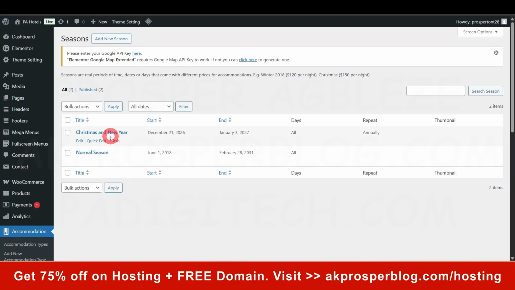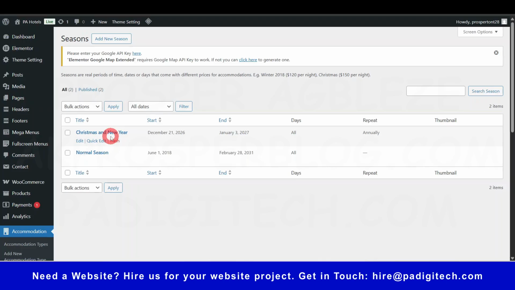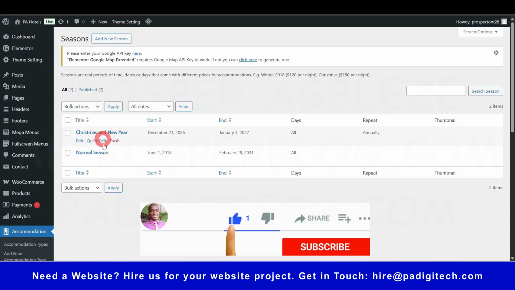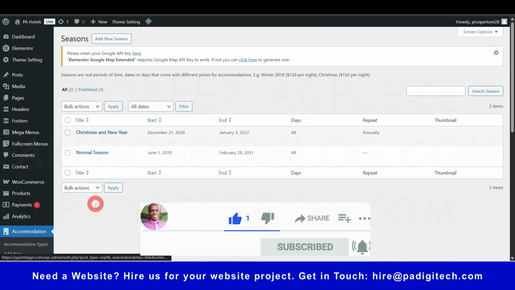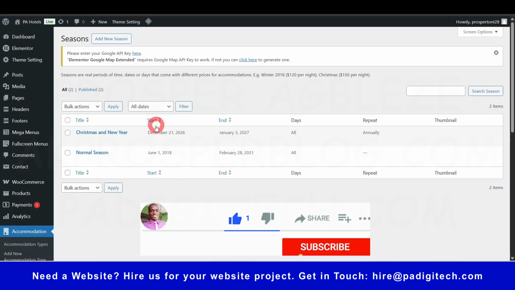It might not even be Christmas season; based on your location, there's a particular season where there's always peak sales or a high influx of bookings or clients, and you want to take advantage of that with different pricing. Like you can see here, seasons are periods of time, date, or days that come with different pricing for accommodation, e.g. winter, $120 per night; for Christmas, $150 per night. Maybe during winter you charge less, and during summer you charge higher. Seasons is what will enable you to do that. You can see add a new season. So that is how seasons work.